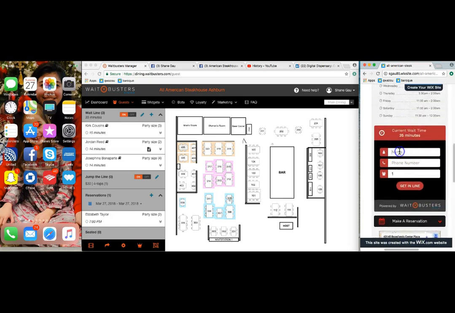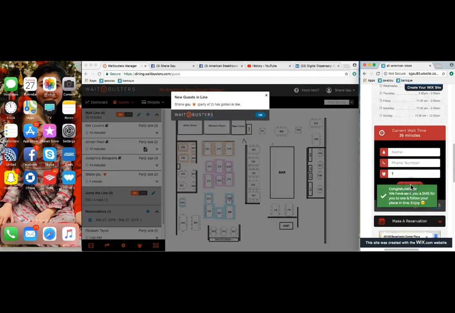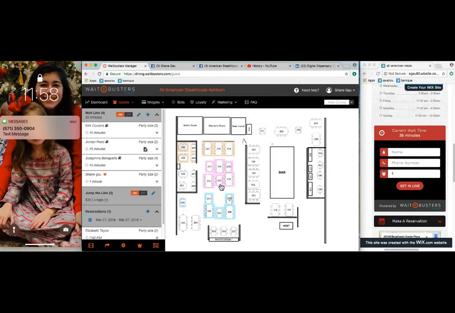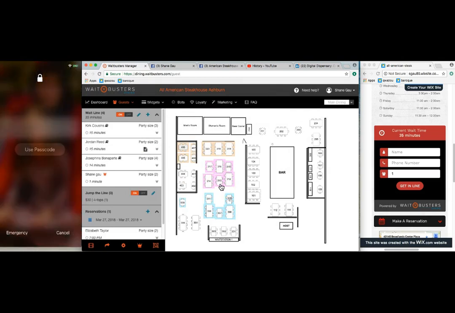I'm going to go ahead and get in line. As you can see, it's very simple. Party of two. Click get in line. Now, as you can see right here, as a restaurant, I have gotten a notice that someone got in line. So in case I'm a host or hostess and I've gone away from the desk or from the podium, I can see this, so I know that someone's gotten in line. And then from my phone, as you can see here, this is the guest. This is me now as a guest.